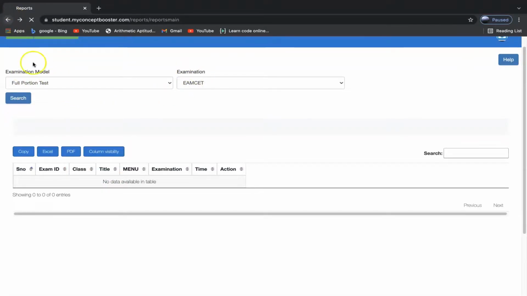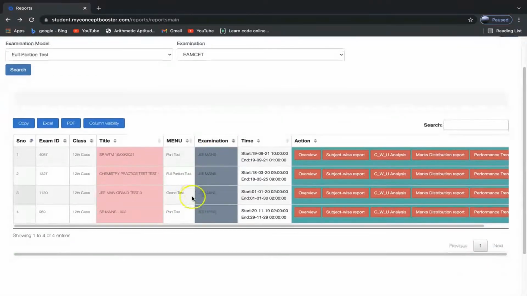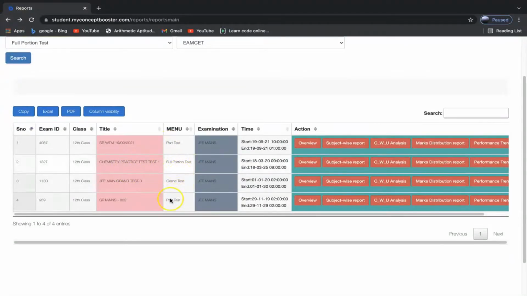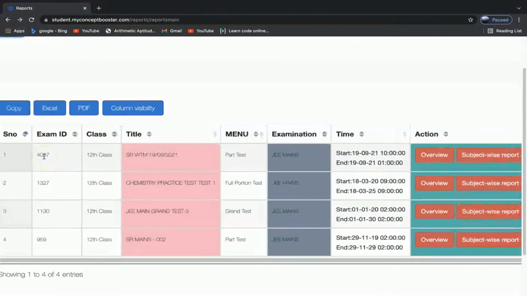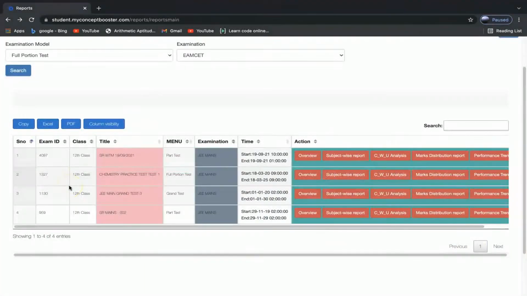So you can see the tests that are already written over here. The reports for these tests will be looking like this. So I'll tell you each and every detail. So firstly, the exam ID for this. So these are the exam IDs: 4087, 1327, 1130, and 959. These are the 4 different types of tests that are written already.